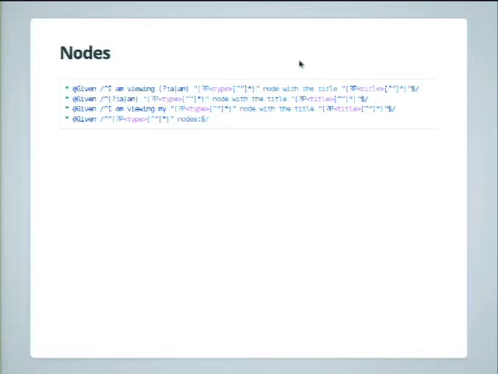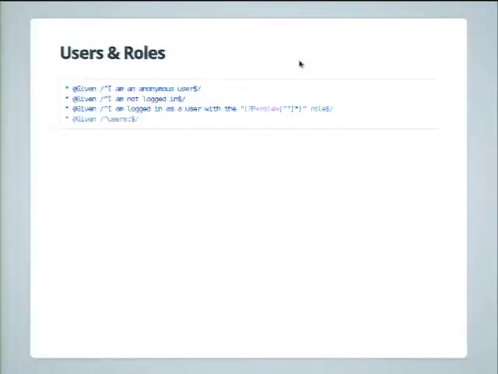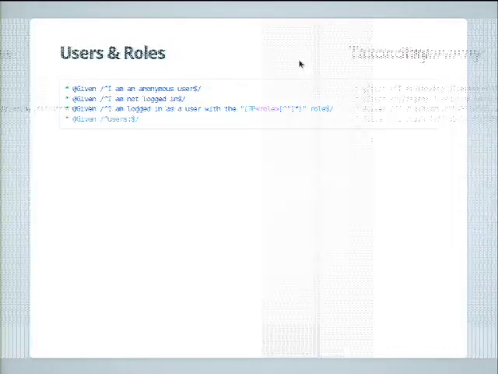It has the idea of nodes, so you can say, "Given I'm viewing a node with the title," and when you do that, it will actually create a node with that title. So you don't have to write code to create the node, it will do that. It also has the idea of users and roles. So if you say, "Given I'm logged in as a user with the administrator role," it will create a random user with the administrator role. The role has to exist, because there's no point in testing a role that you set up, because the point of testing the role is to make sure that you got the permissions right. So it does just that user setup.